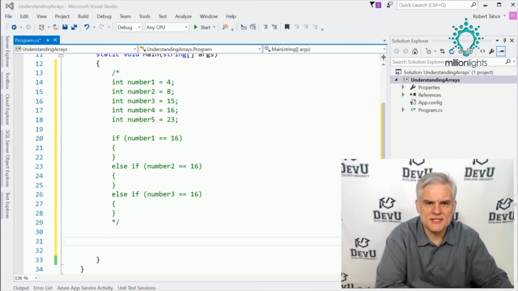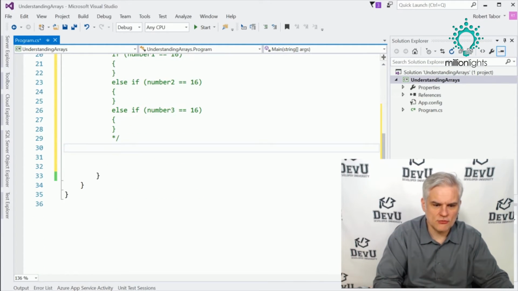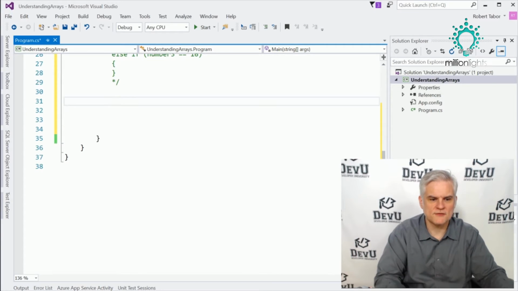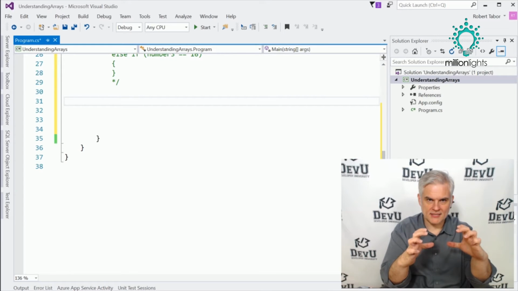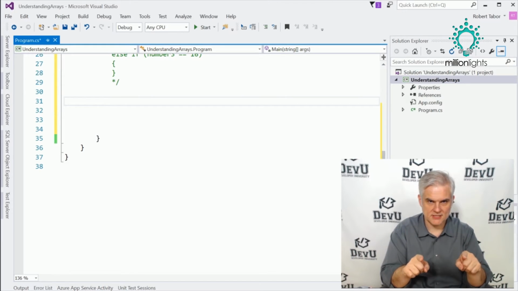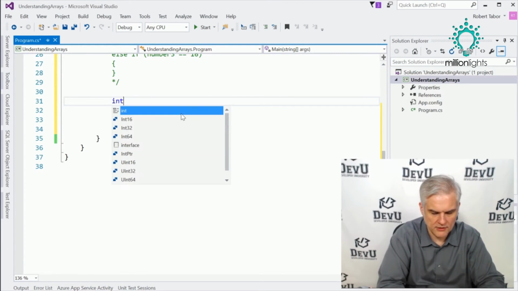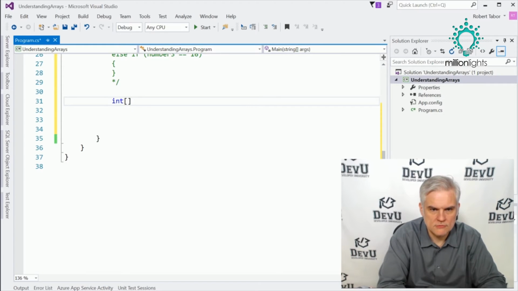So let's do this. I'm going to go ahead and create my first array here. I want you to follow along. And notice that I'm using square brackets. I'm not using curly braces, all right, when I'm working here.